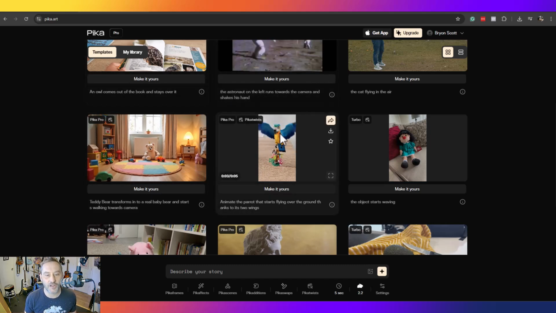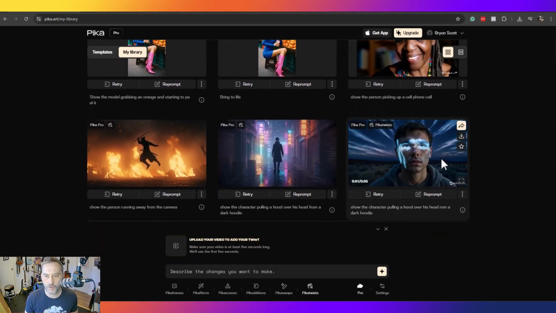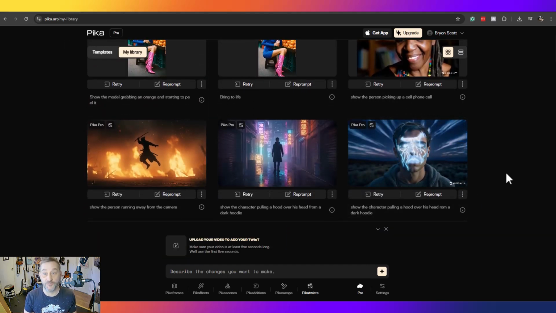But I wanted to play with some of the ones that I had made. And also I wanted to see how it does when it comes to other ones that have been made with other AIs before. Like I said, I like to use Kling, I like to use Runway, I like to use Pika, I like to use Sora. I wanted to see how it would do with changing this.